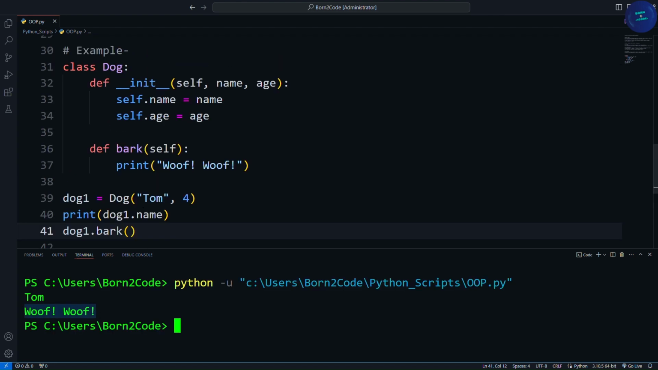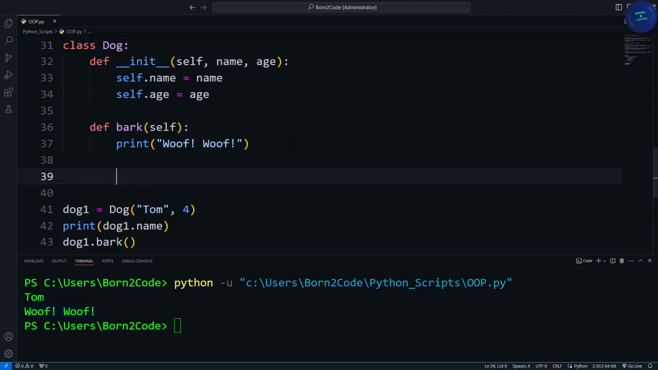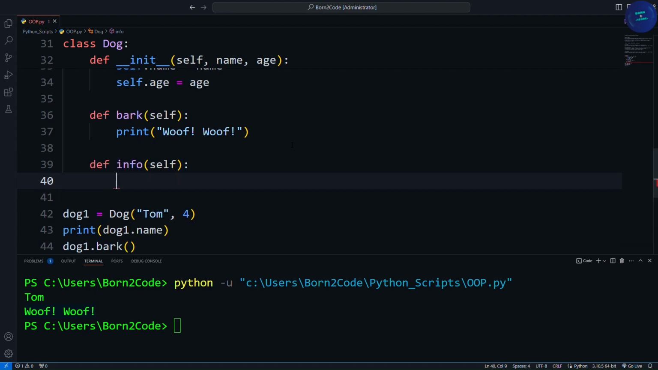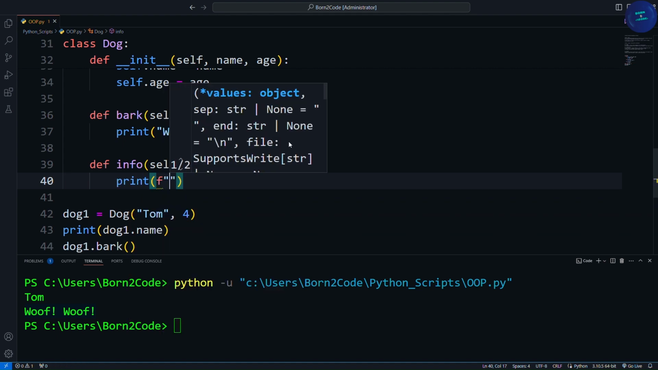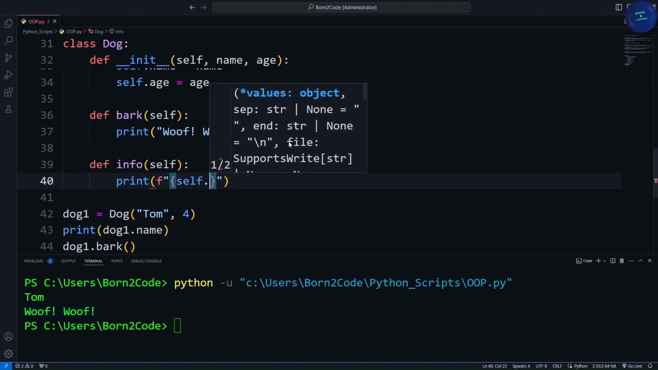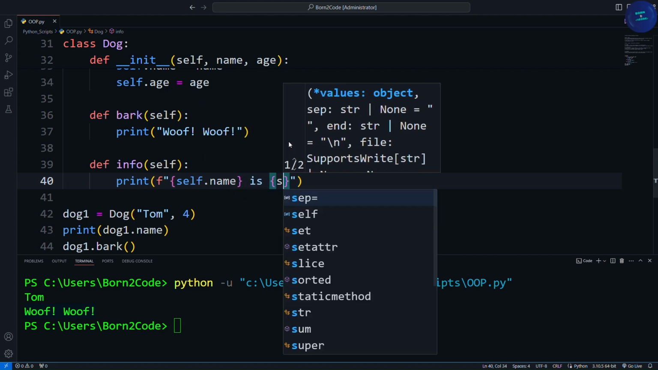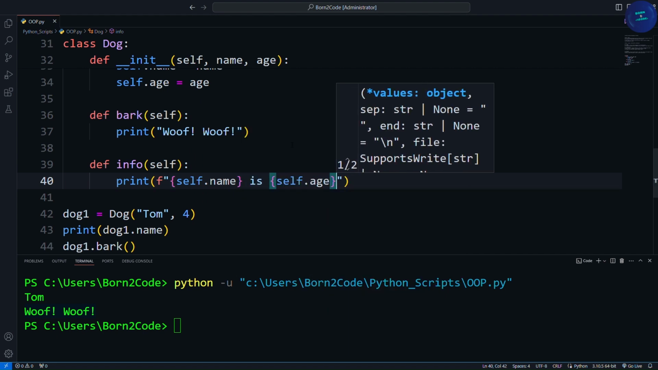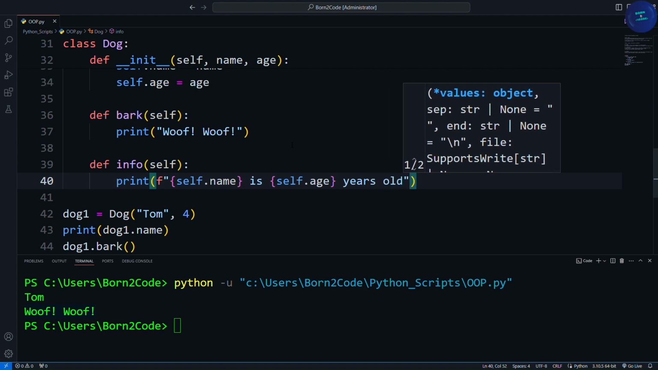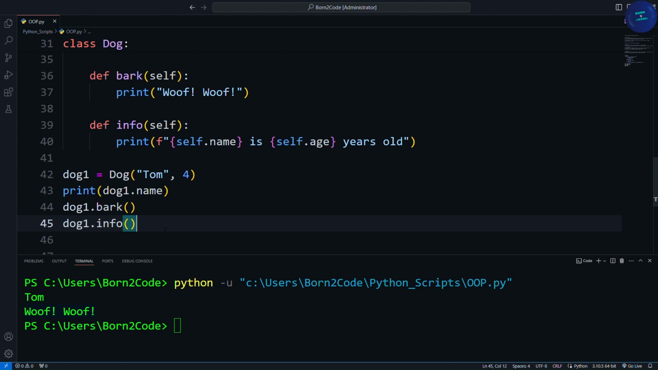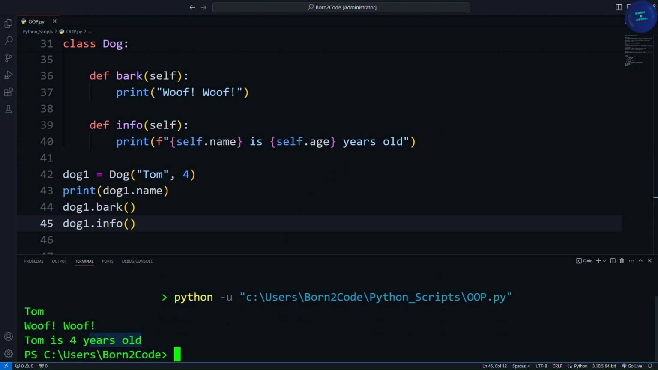You can also add methods like walk, jump, or play. Let's create another method which prints the dog's name and age. We'll create a function called info, give it the parameter self. print, I'll use f-strings here, inside the curly brackets, self.name is self.age years old. Now let's call this method dog1.info. Tom is 4 years old.